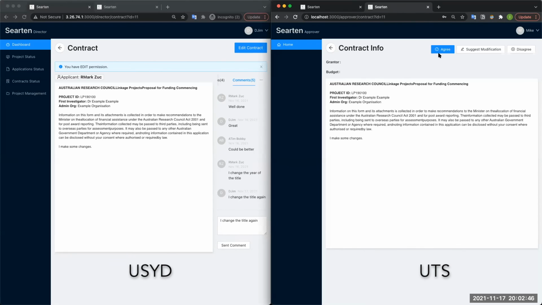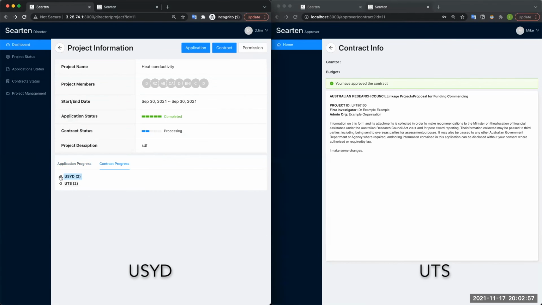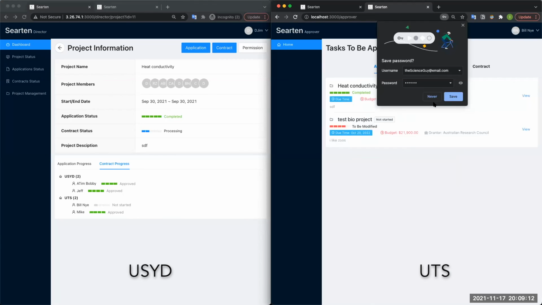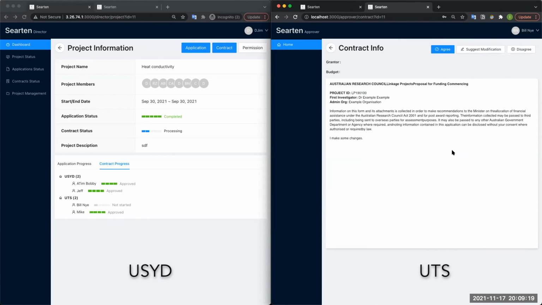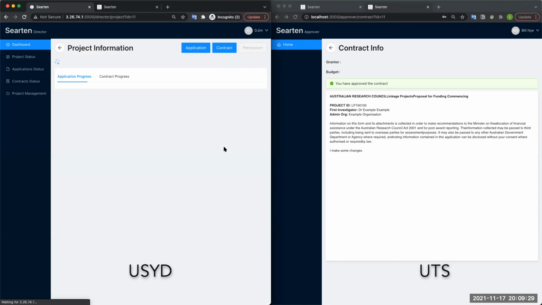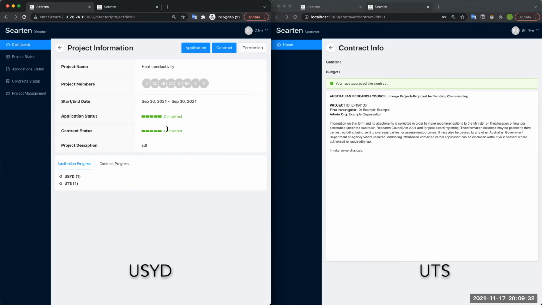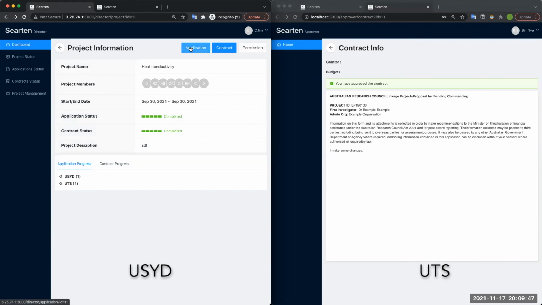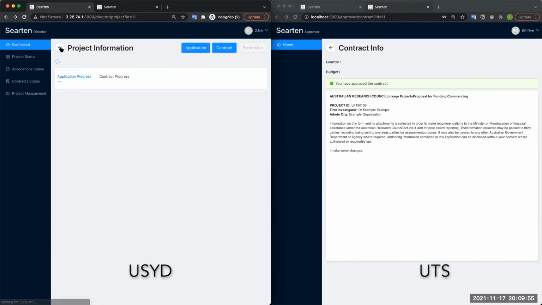Now let's see how approvers respond to the new contract. They all agree on the new contract now. Finally, the contract status is completed when all of them agree. Since the application and contract are finished, no one can edit or modify them.